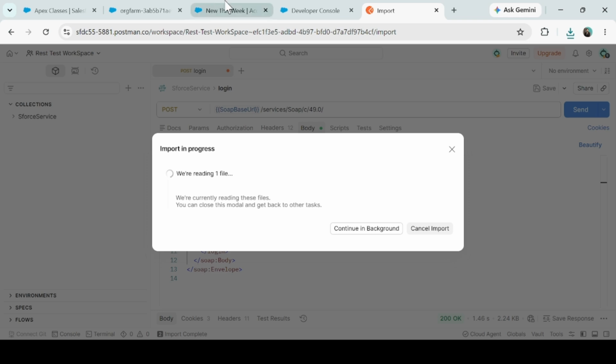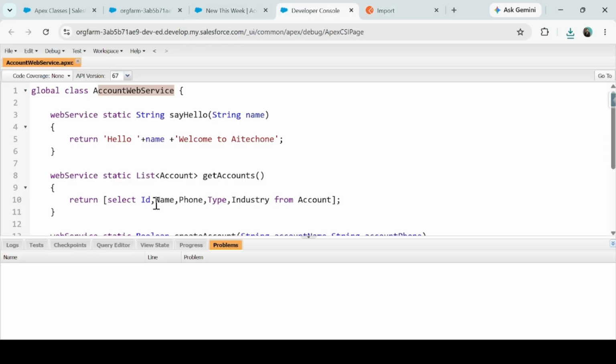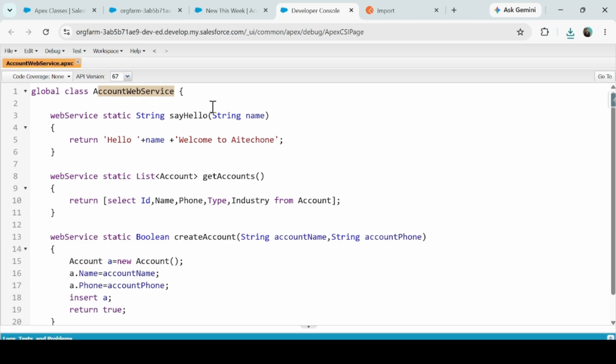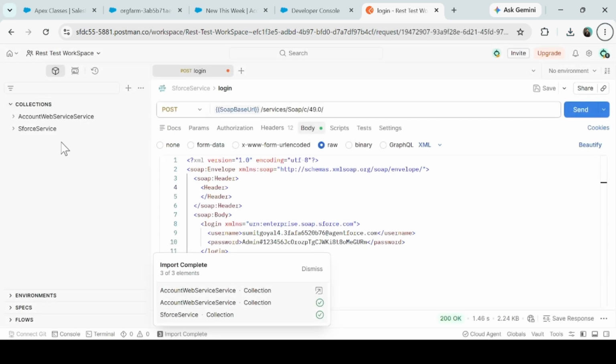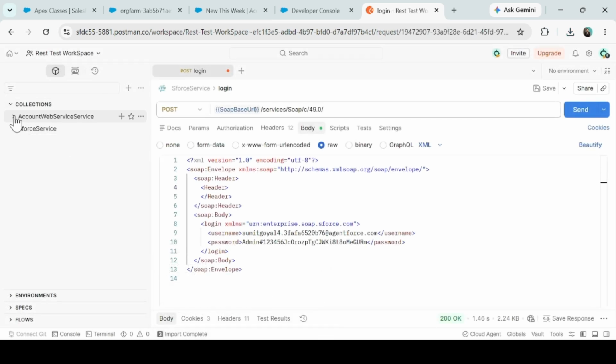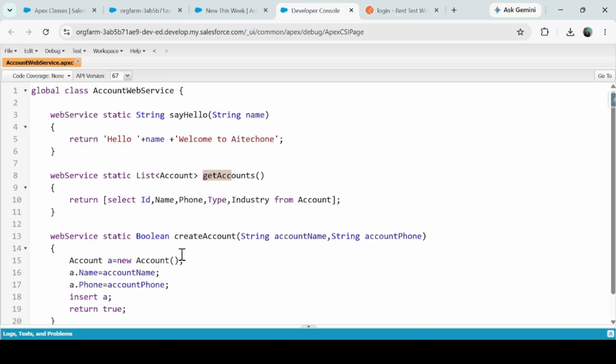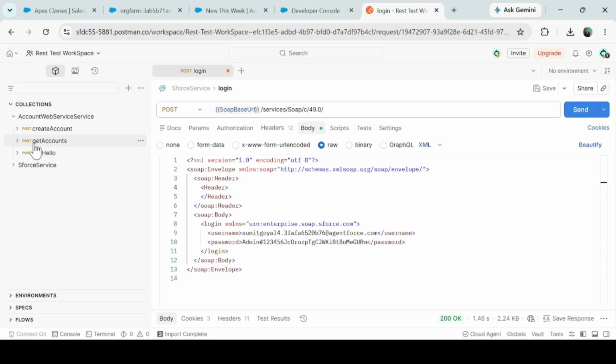And just now, in this Apex class, we have added three functions: say hello, get account, and create account. Let's check it out. Have a look here, the AccountWebService collection is added. If you expand this, these are the three functions. See, post method, create account, exactly the same, create account, get account, and say hello. And if you expand this, say hello response, get account response, and create account response.